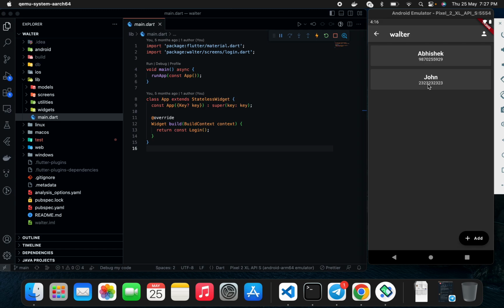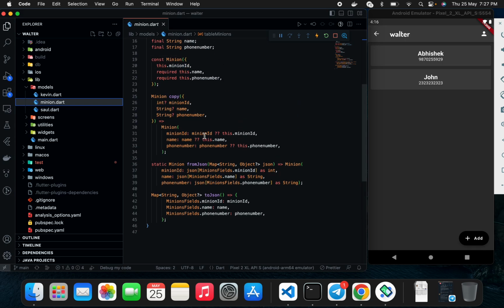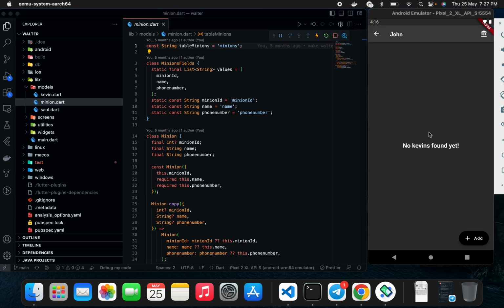Let's say done, and at that same time it will show John on the screen. Now we have added a person which shows on our screen and it's entered into the database. We have a minion table where we entered this data, and it will be persisted the next time we open the application. So when we click on John, it says no Kevins found yet, and by Kevins I mean accounts, right? It's just a funny nomenclature I have given to make this application a little bit more accessible.